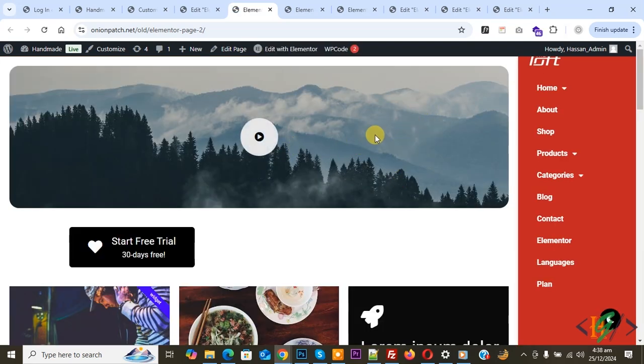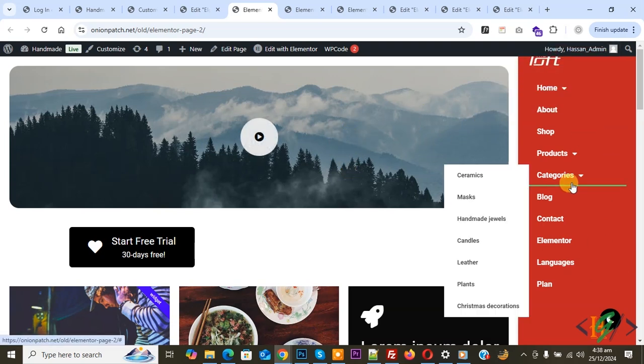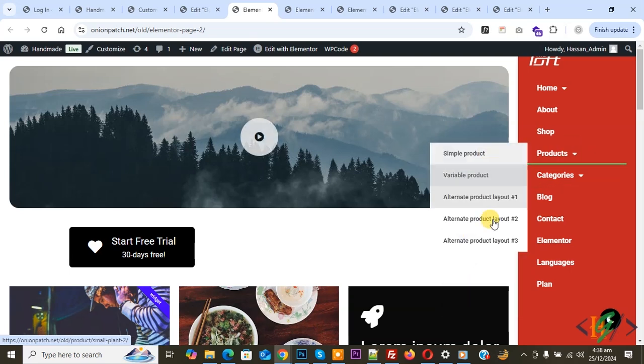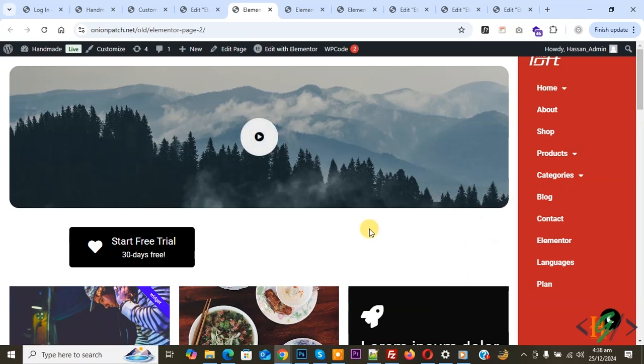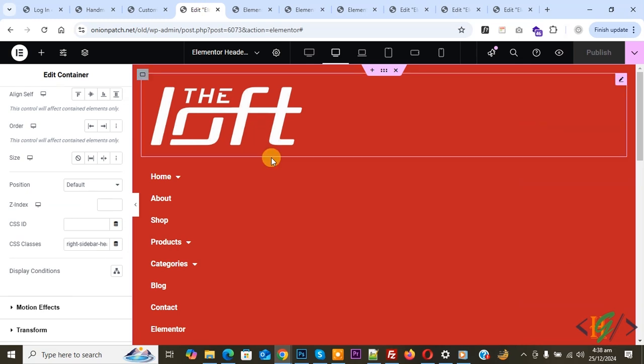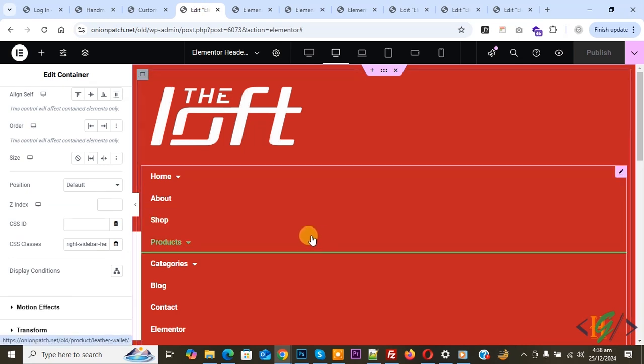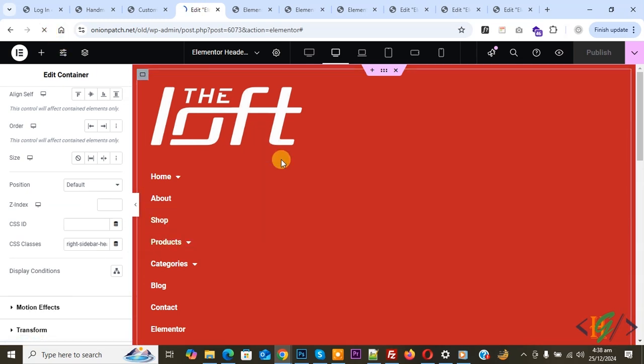Now you see this is our desktop layout and the header is displayed on the right side. So you can add padding on the logo. It's up to you. Now you see the dropdown also. So this is for desktop layout. Now back to the Elementor header. So we are going to make settings for mobile layout. So first refresh the page.